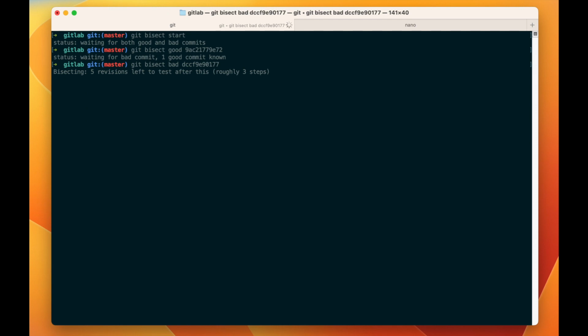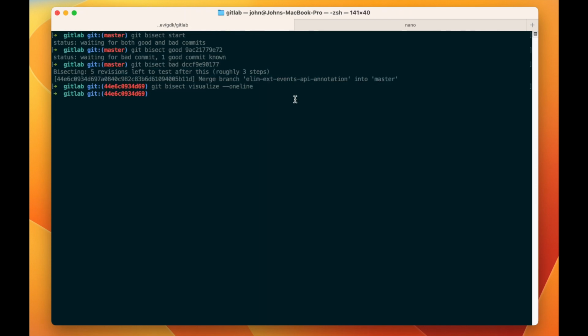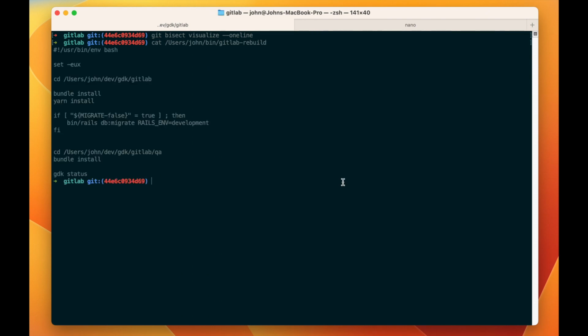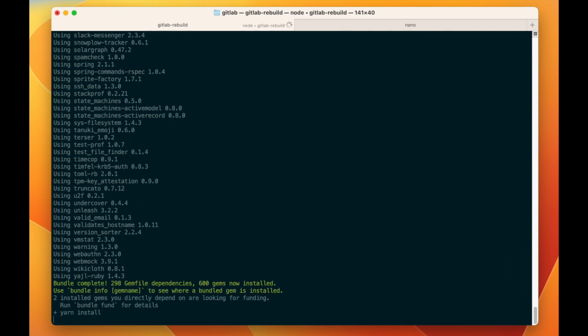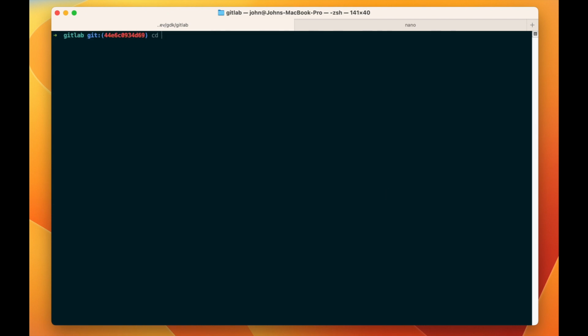We can see that there are a number of revisions, and let's have a look at what's actually happening here. We're going to visualize this just to see the set of commits between those that we provided. We can see there are a number of commits, and git bisect has put us at a commit roughly halfway through. Now we're going to run some tests and figure out where the bug was introduced. Before going any further, I do have a git rebuild script here, which does a bundle install and a yarn install just to make sure everything is up to date and correct.